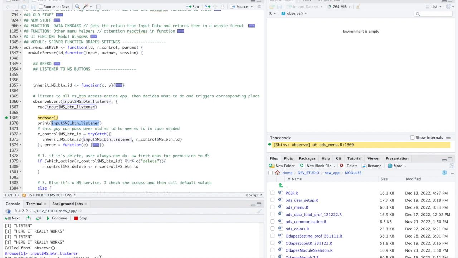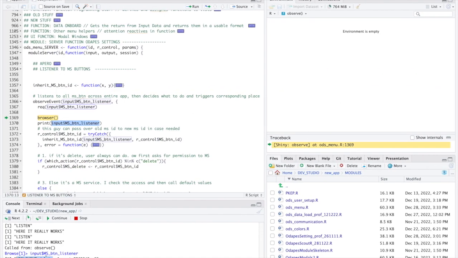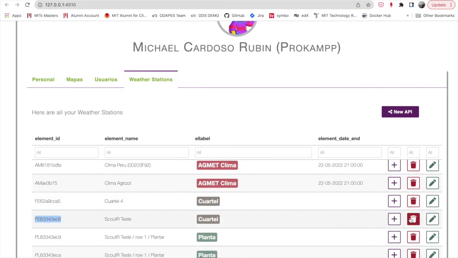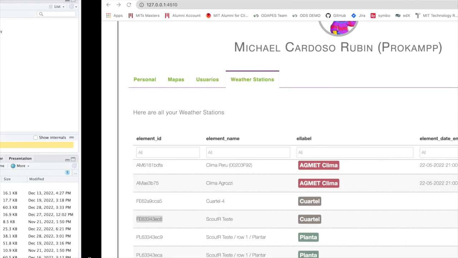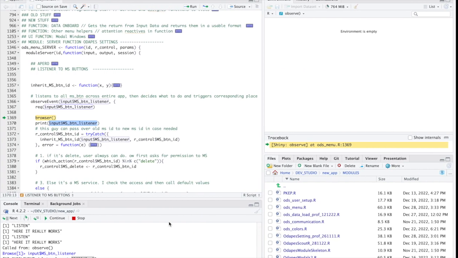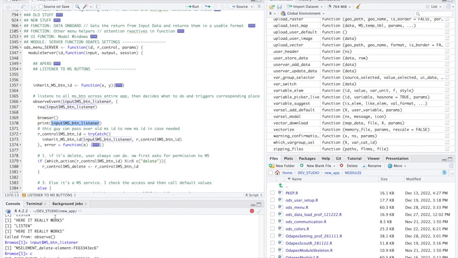It's not just a number, an incremental number. It's an informative string. So we have here MS element. That's because we are talking about elements. Okay. Then we have delete. That's because we pressed the delete button. Then we have element. This is the name of the table inside the database. So we know where we're going to delete, and the identifier. So we know which row has been pressed. And from here it distributes the action and does what needs to be done.